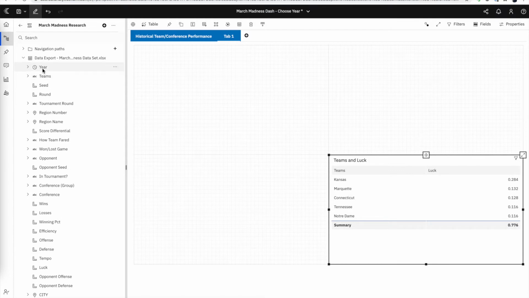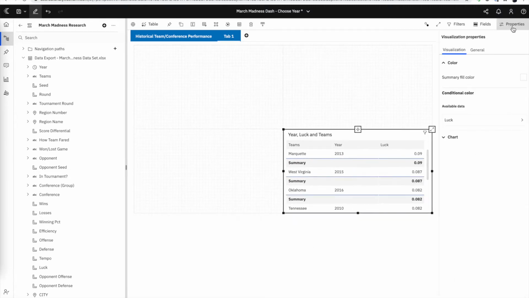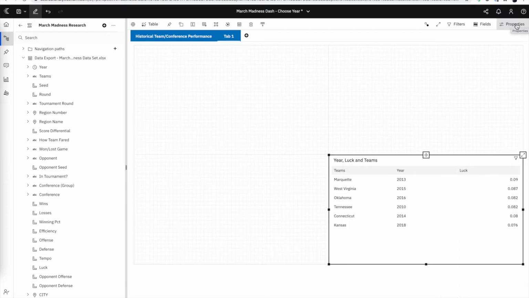I have the recommendation. Next, I want to bring in more data elements. So I'd like to bring in the year. I want to see the year that these teams were lucky. And again, throughout the dashboard, I have the ability to customize how I'd like to view all visualizations.